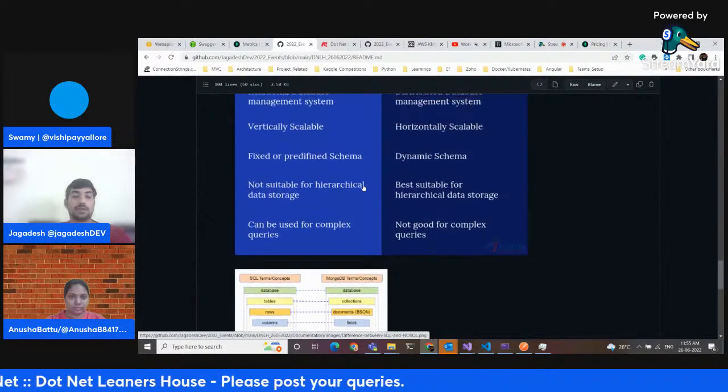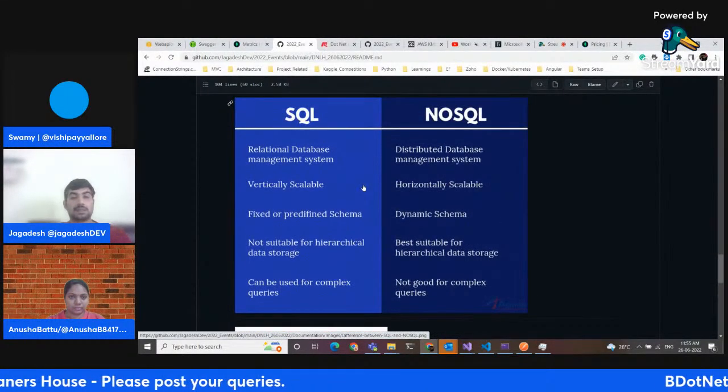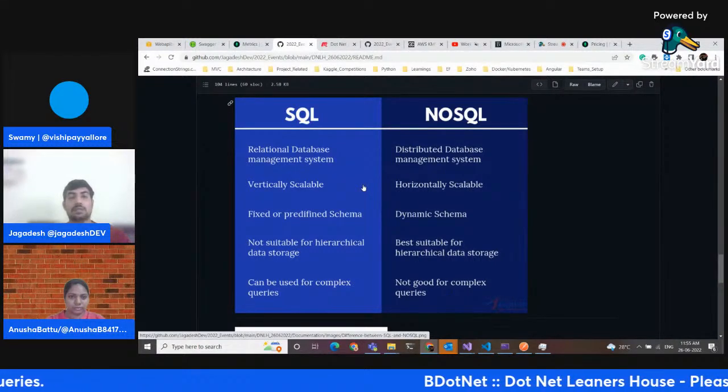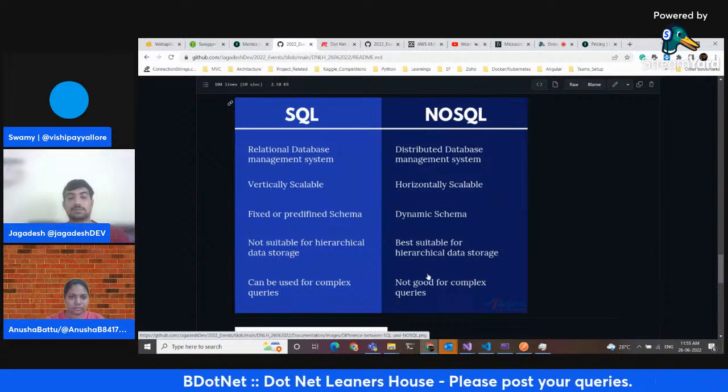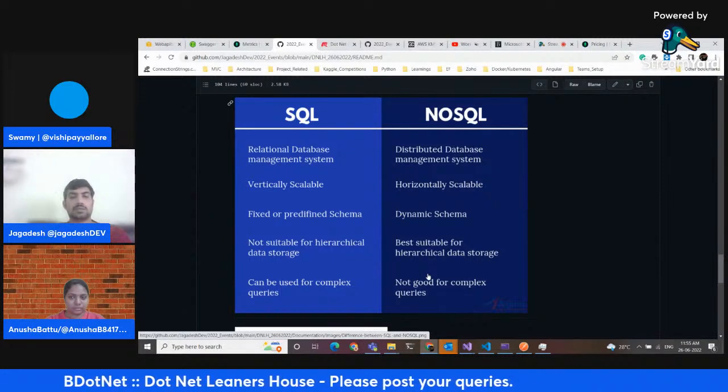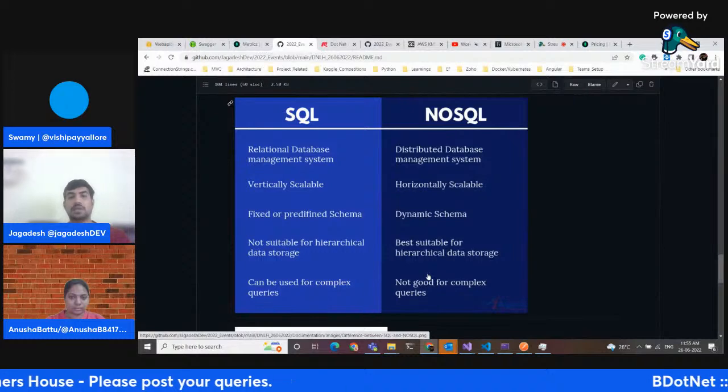SQL can be used for complex queries. Like when we get a complex query, we can connect to multiple tables and get the information out about everything. So all those things. NoSQL is not good for complex queries, but when fetching the details for specific user information, it is quicker and faster compared to SQL.